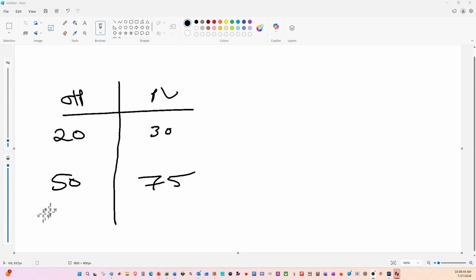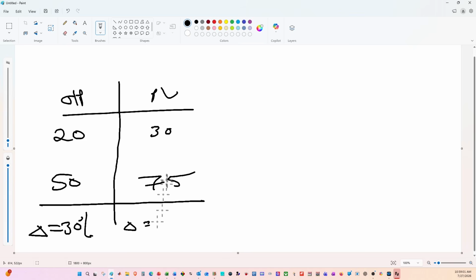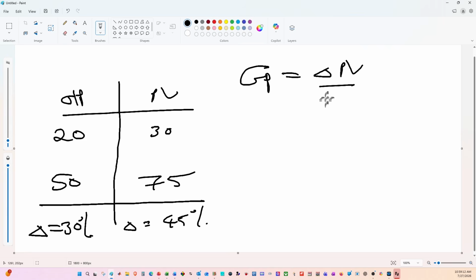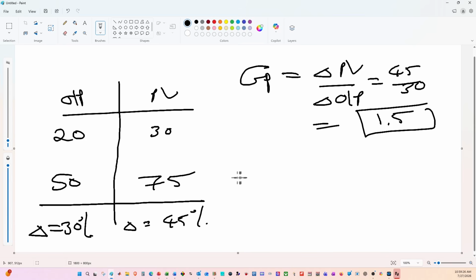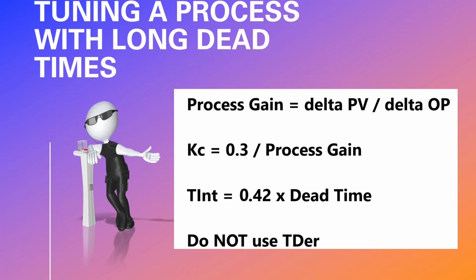So what we need to go and do is calculate the changes in value. The change in the output would be 50 minus 20, which is equal to 30%. The change in the process variable would be 75 minus 30, which is going to have a value of 45%. Go and calculate the gain of the process, which is the change in the process variable divided by the change in the output, which would have caused it. And that would have been a value of 45 divided by 30, which is going to give you a value of 1.5.